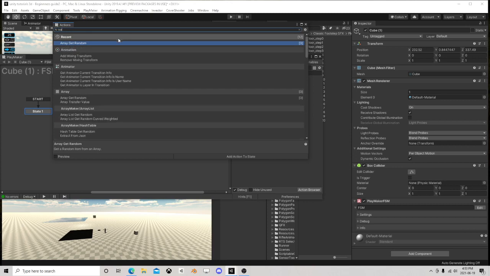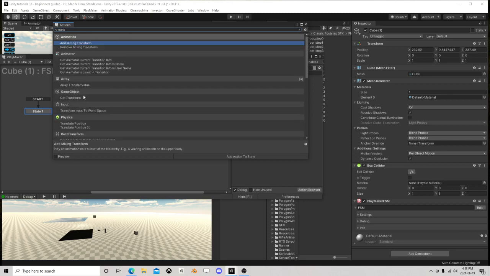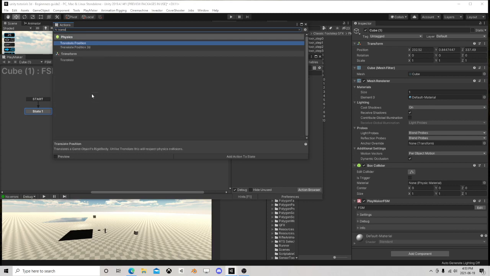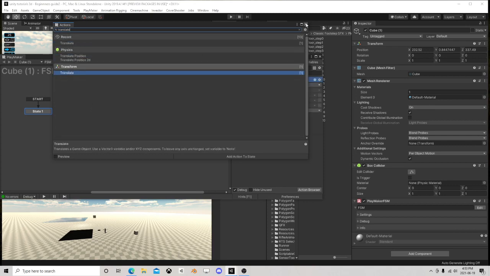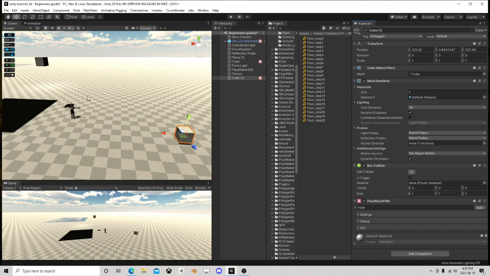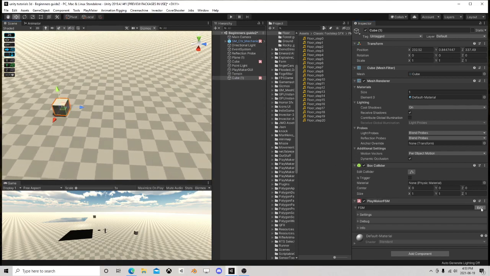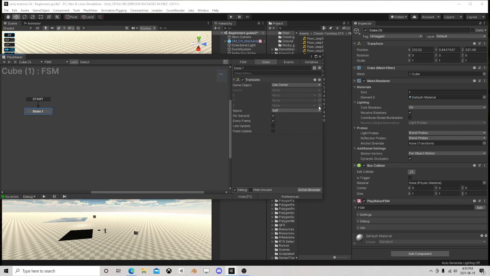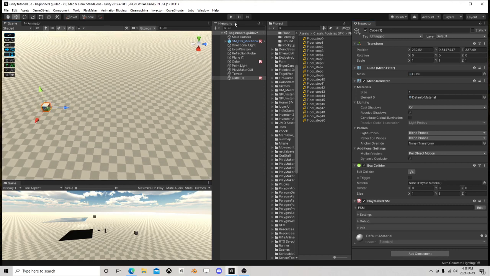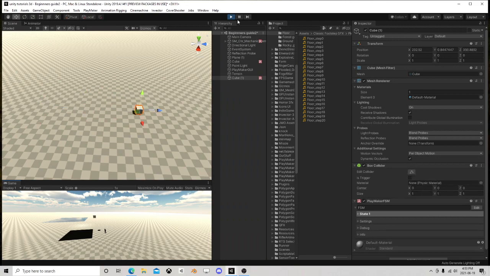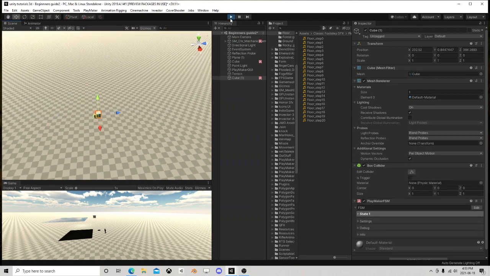I'm just going to translate this by using translate. There it is. And if I move forward, space self, and if I move at, say, 20, right now, if I hit play, you can watch this thing move, and it looks fine.